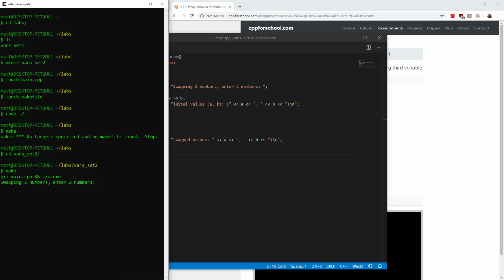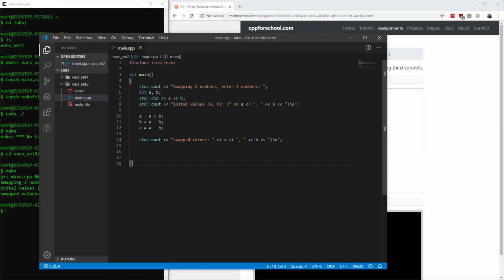Swapping two numbers. Let's put an 800 and space and a 500. And it seemed to work. Initial values 800, 500. Swap values 500, 800. Okay, so that does swap. So that's a way of doing it. That's interesting. I've never seen this.